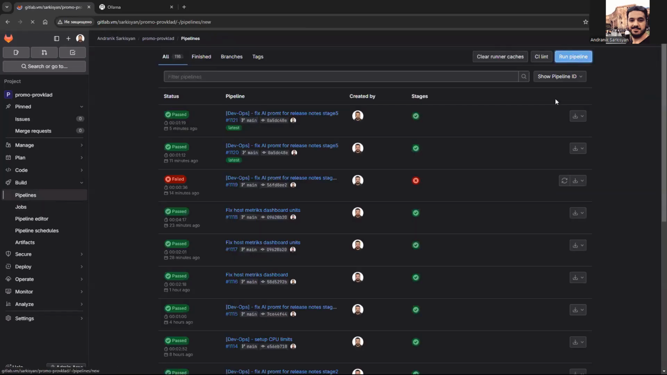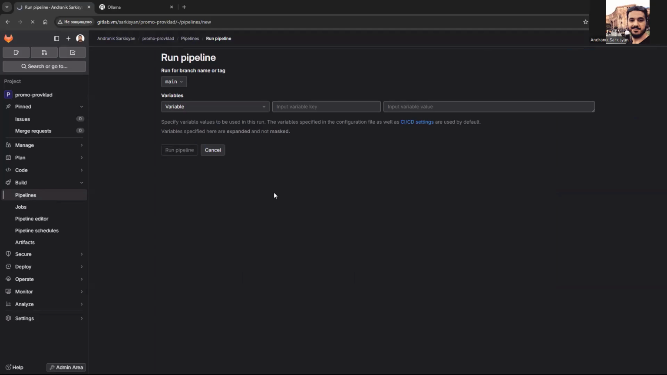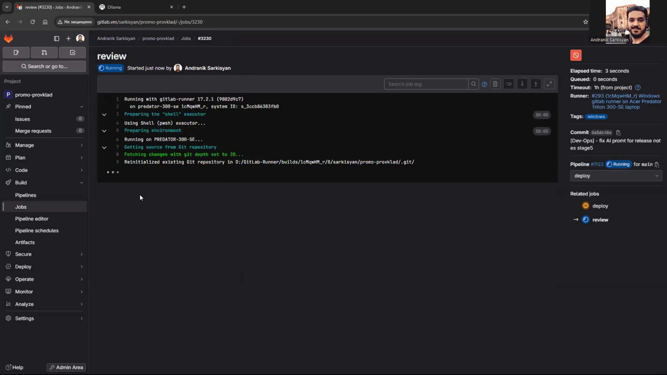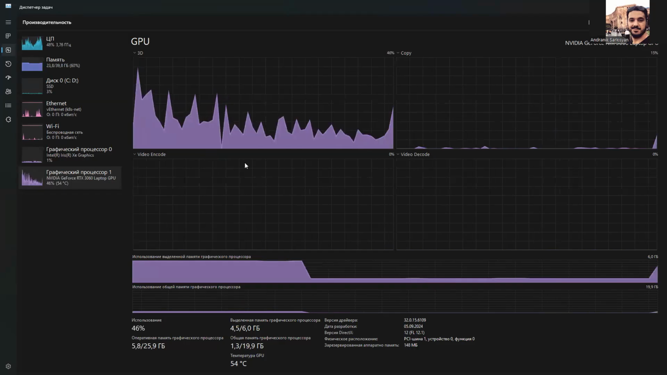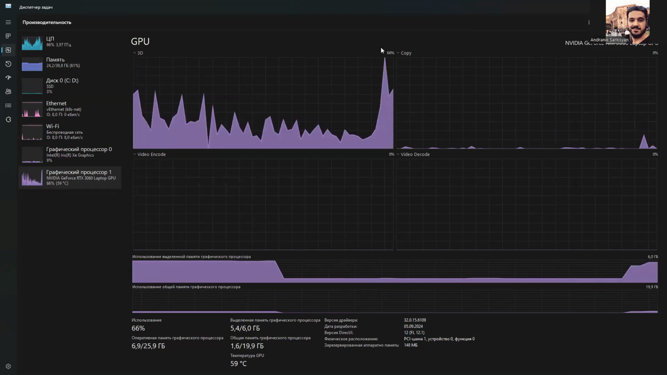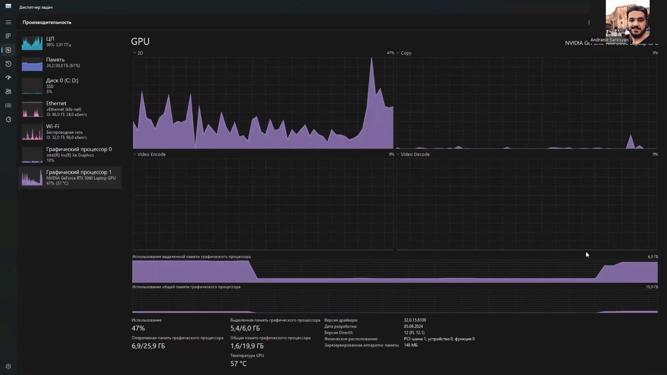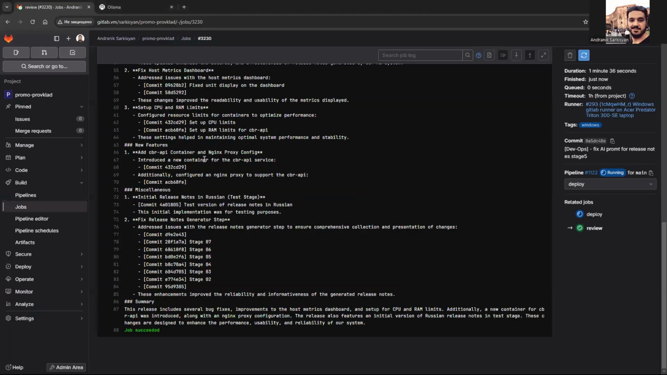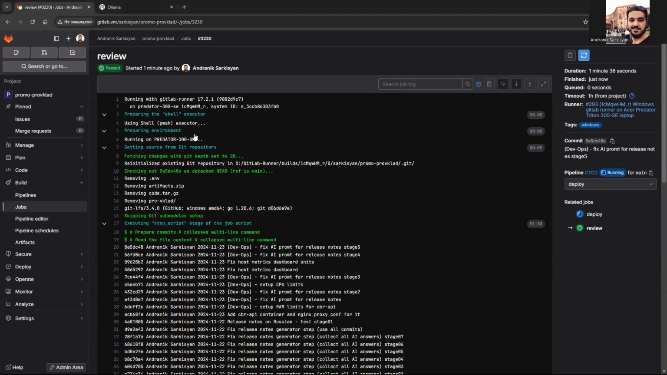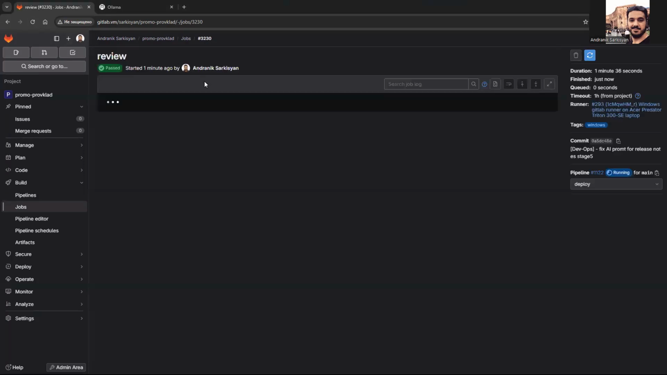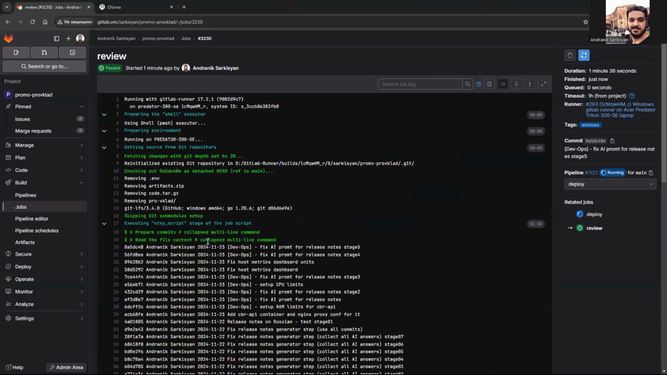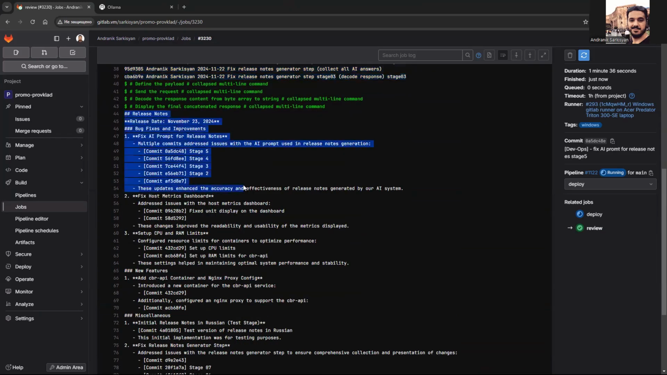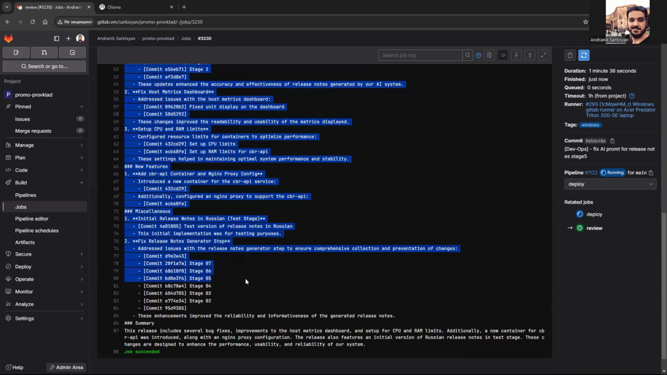And now let's rerun the pipeline to see how it works in real time. As you can see, the GPU starts handling a massive payload and we utilize almost all video memory. Let's check what's going on in GitLab. As expected, the job collected git commit messages and generated nicely designed release notes.